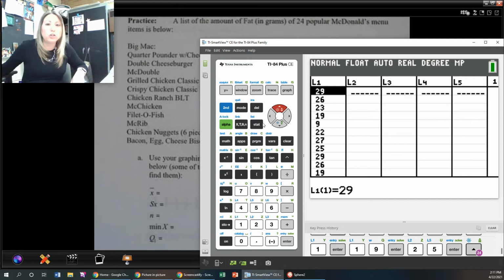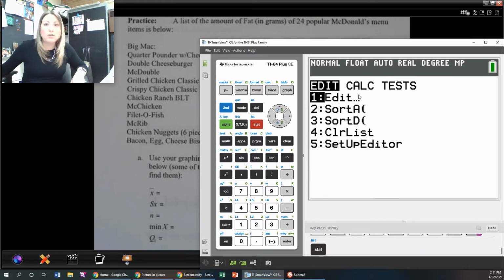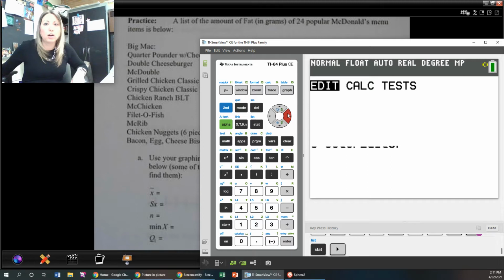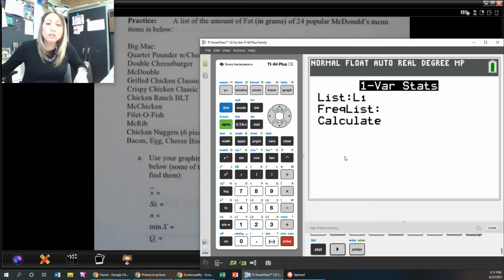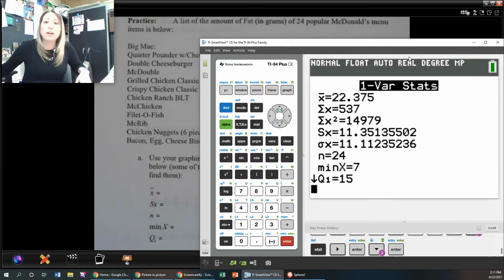So now what we do is we press Stat, and notice we've got Calc over here to the right, so I arrow right. And notice one var stats is the first thing and already highlighted, so I can either press 1 or Enter to get into one var stats. Right now, my one var stats is asking me for my list, and I did enter my data in list 1, so I do not have to change this. Now all I have to do is arrow down so that Calculate is highlighted and press Enter, and I get all of the information that I need for one var stats.